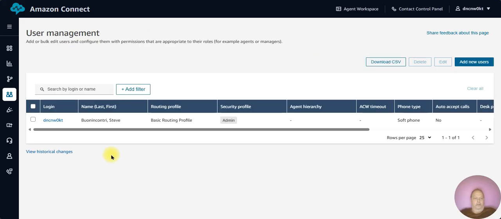Okay, here's my administrator, my Amazon Connect administrator. That's me. The routing profile is a basic routing profile. Security profile is admin, and that's about it. I'm using a soft phone type.